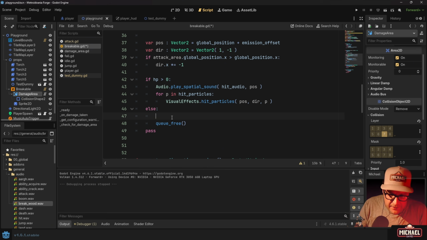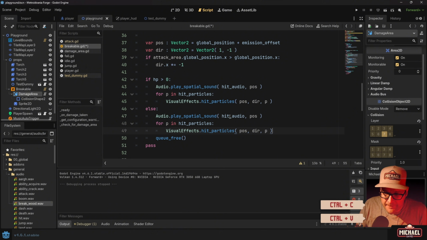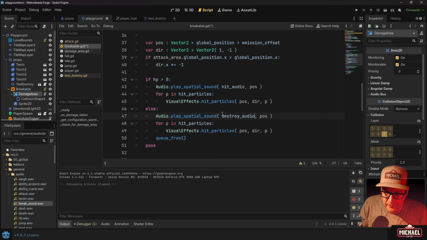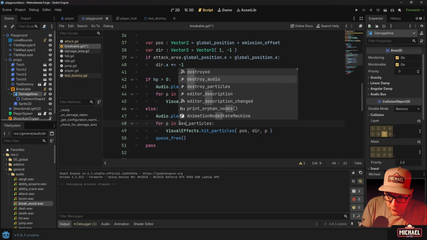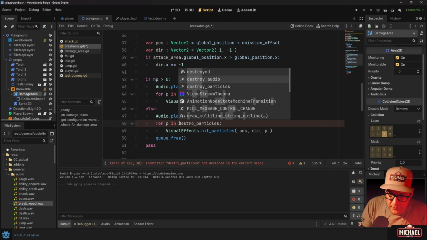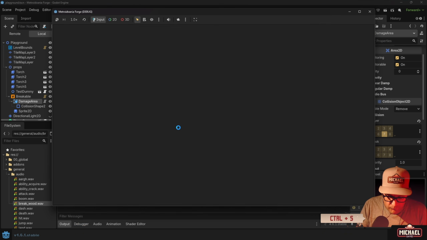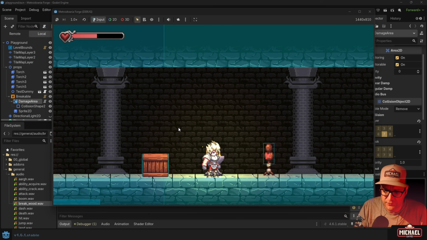So let's go ahead and kind of copy these here. We're basically going to be doing the same code. We're just going to play a different audio, right? It's the destroy audio. And then here, instead of looping over the hit particles, we'll loop over the destroy particles. Did we call it destroy particles? Yeah, there we go. Okay. So this should already do something when we destroy it.